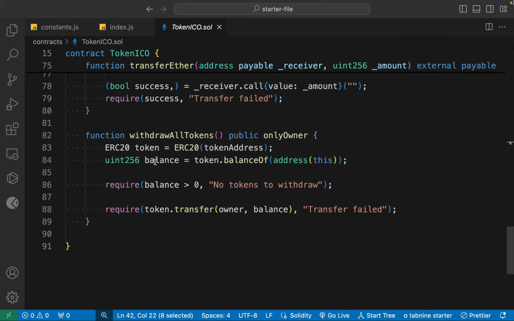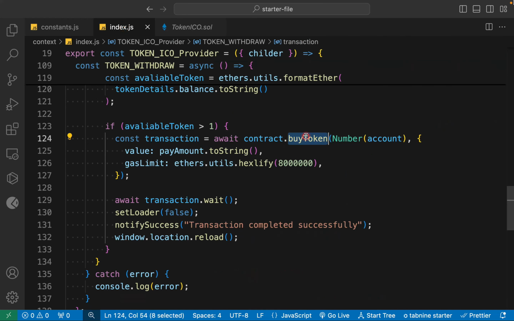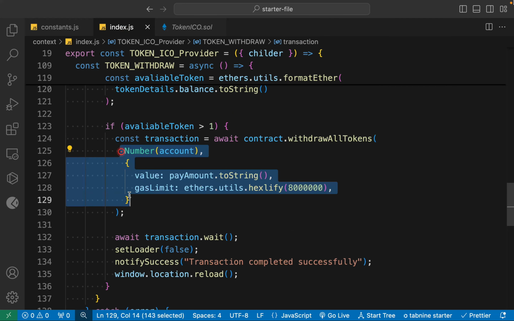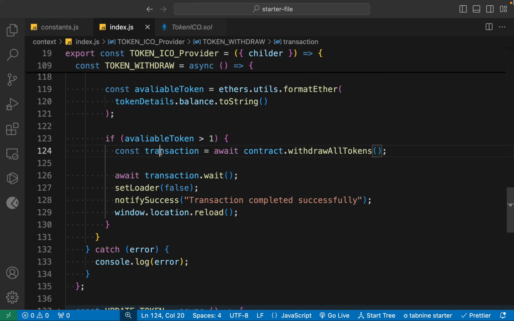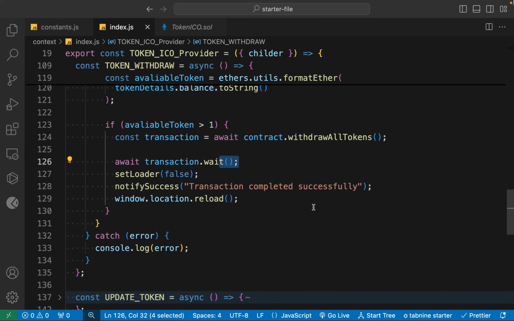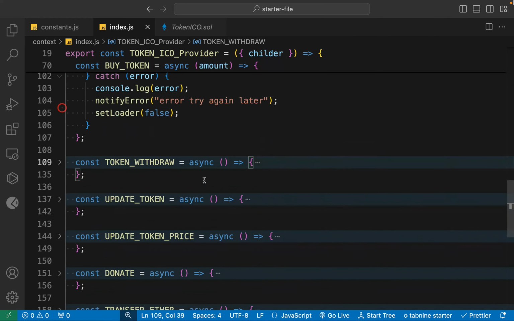And now we can come back here. This is the function we have copied, and that's what we have to simply call here. And we don't need to pass any argument. So simply remove all of this. Because when you are making any changes in the state in the smart contract, then you can simply provide that. But here we are simply withdrawing everything. So we don't need to pass anything. And the rest to be fine. So this is how we can simply withdraw all the token from our contract. Perfect. So we're done with that.